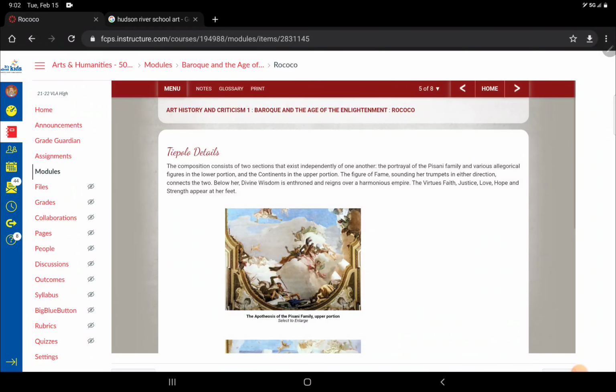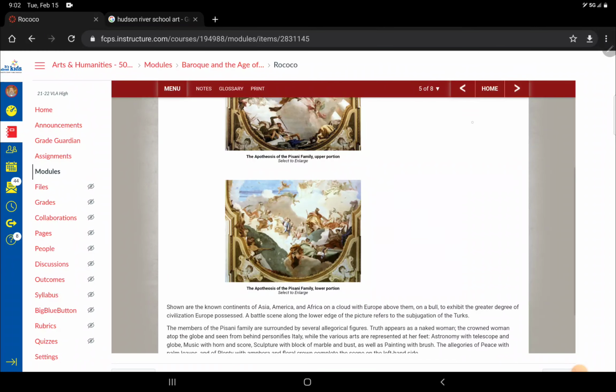The composition consists of two sections that exist independently of one another, the portrayal of the Pisani family and the various allegorical figures in the lower portion, and the continents in the upper portion. The figure of Fame, sounding her trumpets in either direction, connects the two. Below her, Divine Wisdom is enthroned and reigns over the harmonious empire. The virtues, faith, justice, love, hope, and strength, appear at her feet.